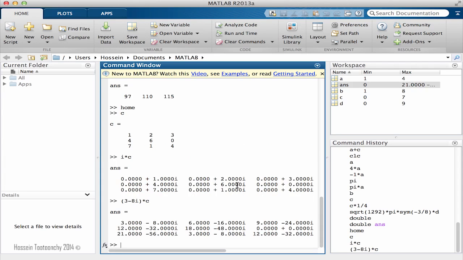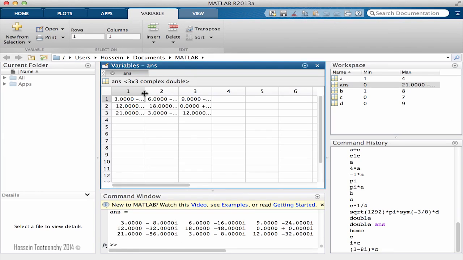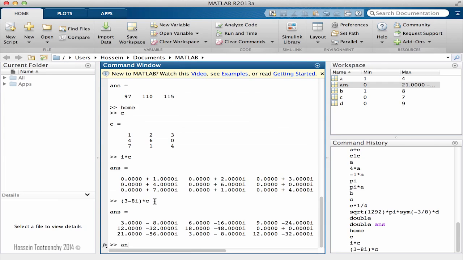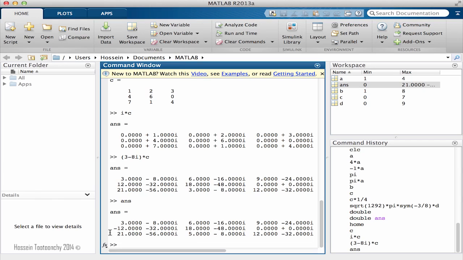This is one of the points where you can double click on the answer here, and if your matrix is complex or it's a big number, it's easier to just manipulate it here instead of doing it directly in the Workspace. So I can turn this one into -12 and this one to 5, and if I do that, I can return the ans, and now you see that it's turned to -12 and this one to 5.